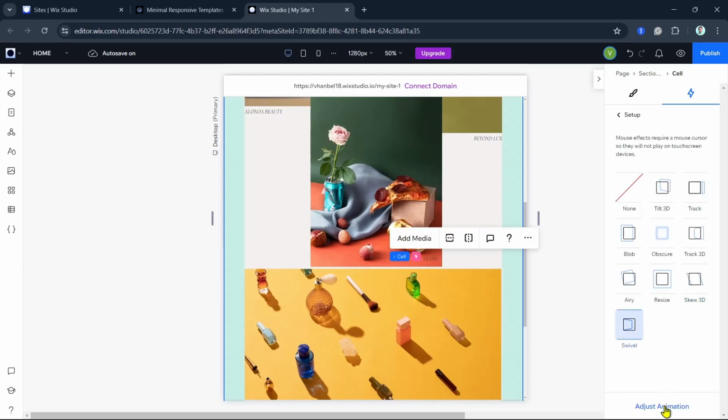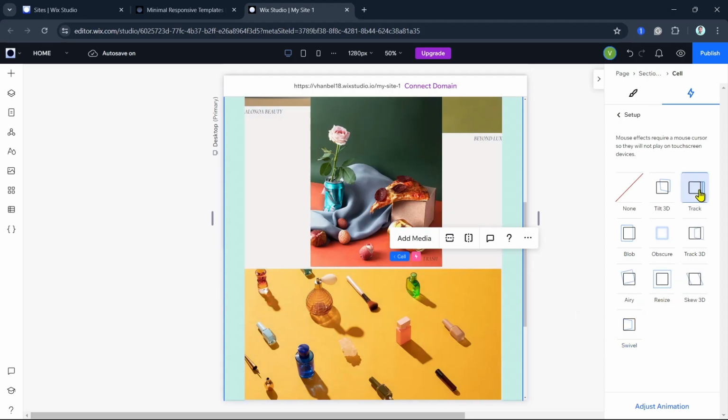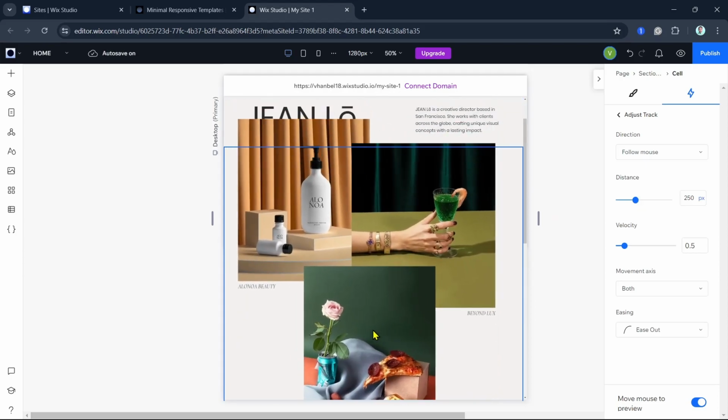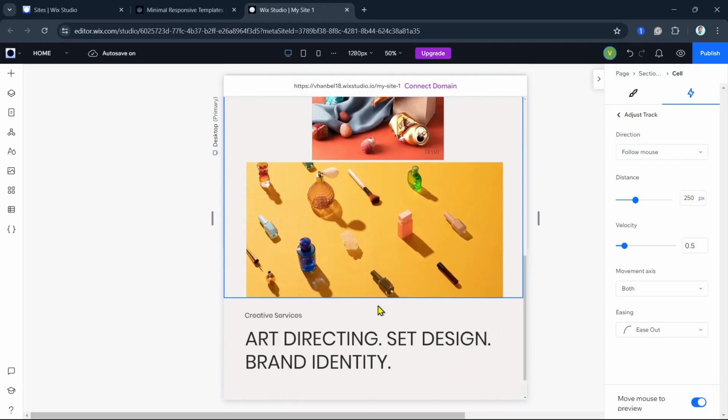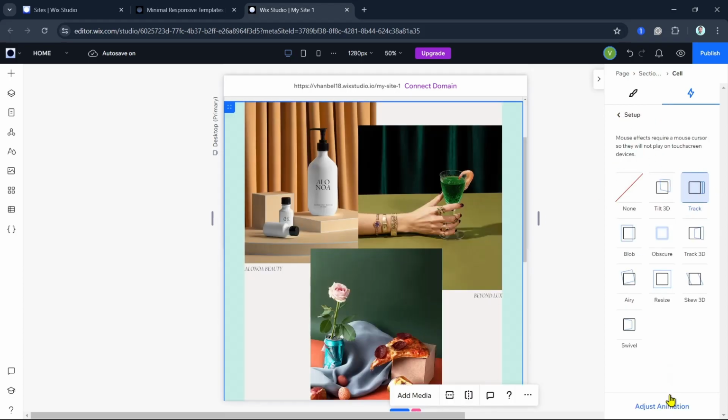So another one is the swivel. So here, basically, you have options to select any of the effects that you want to add to your website. So just select one and then preview. And once you're done, just click on the publish button at the top right hand corner.